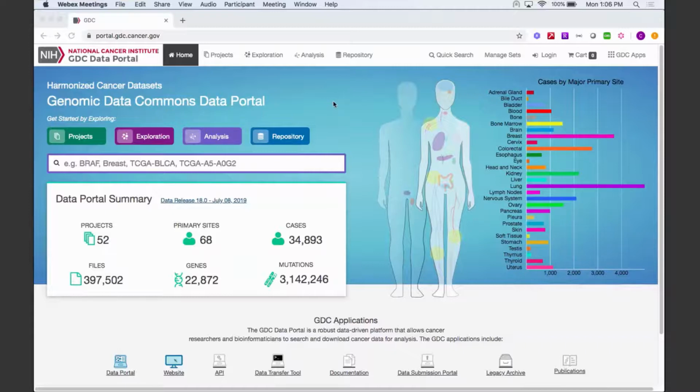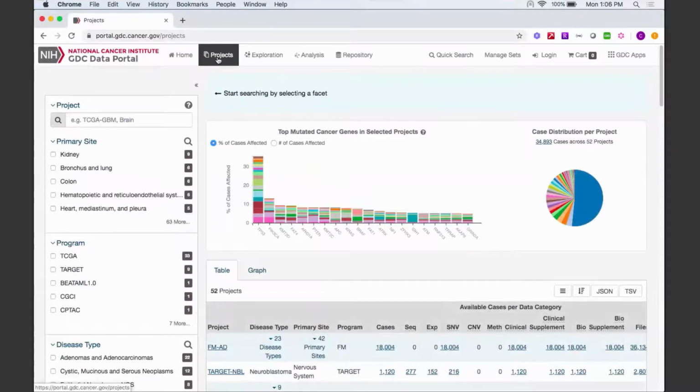So basically, for this example, I want to see the top mutated genes for lung cancer patients. I would go to the projects page, and then if I click on this, there are a few places to visualize this, but the projects page is a good place to see a high-level overview of all the different projects.